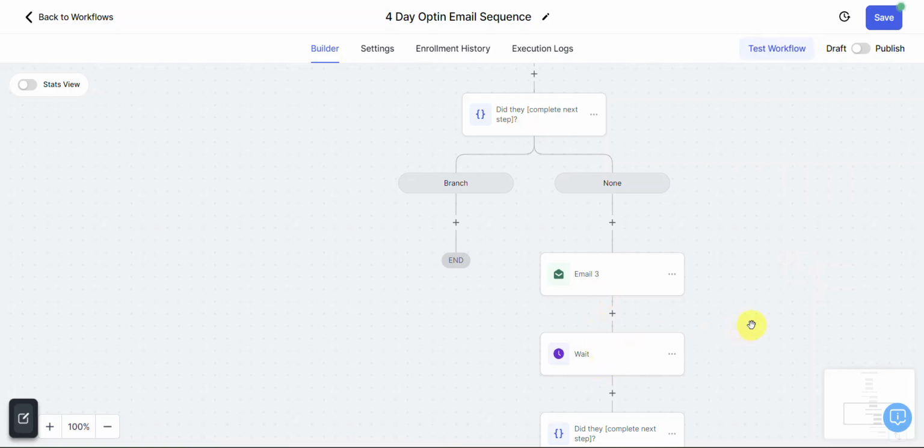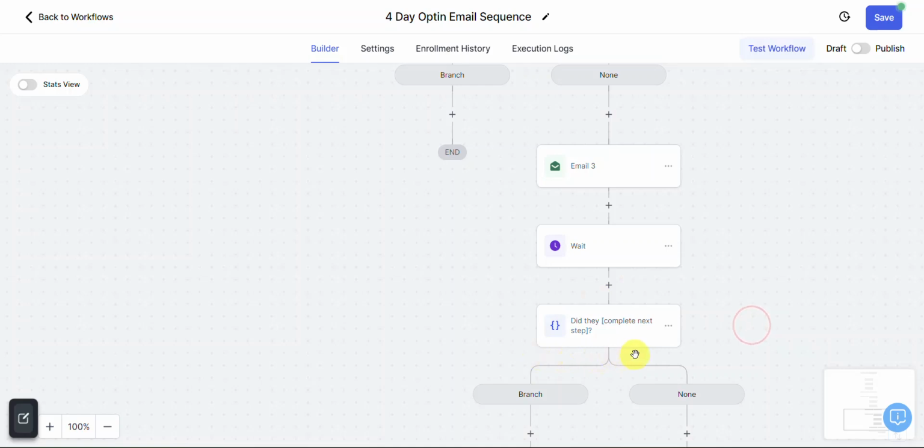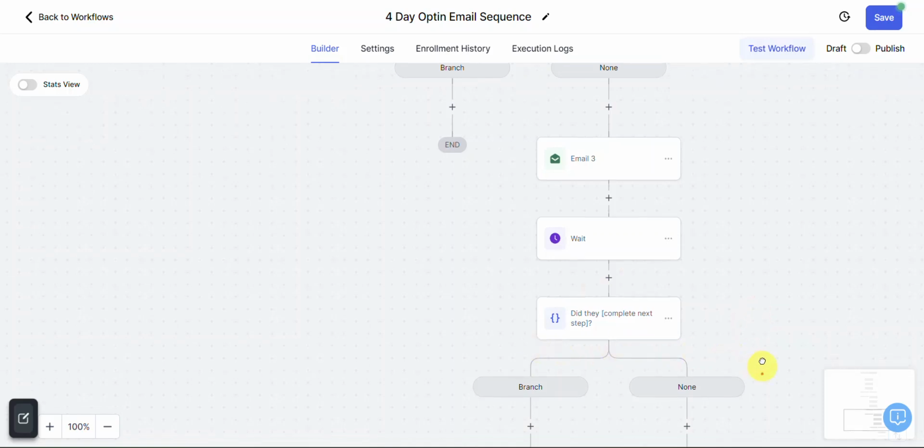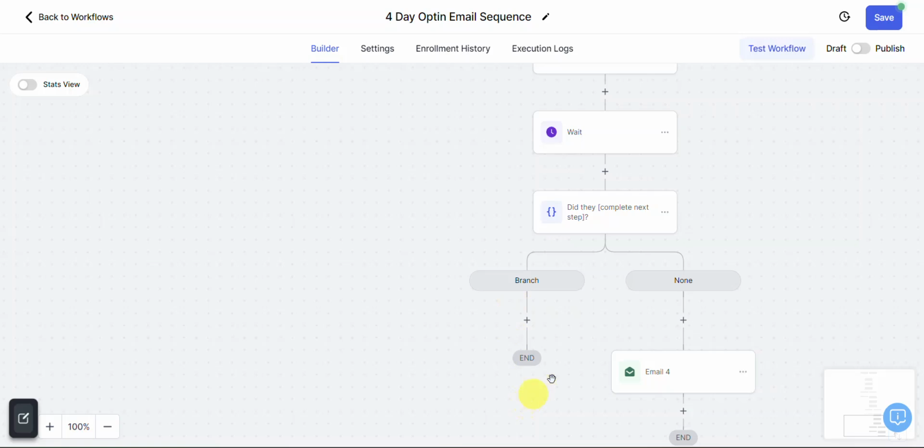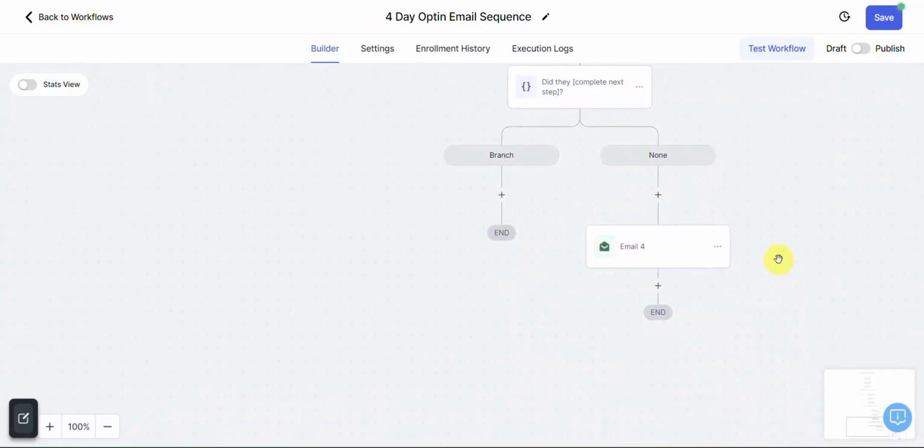Send that one out. Wait, see if they respond. Did they respond with the action that you want them to take? If yes, they get out. If no, then we go to email 4. If they don't respond, then we end. Or you can keep going for as long as you want. You just keep adding these 2 branches.